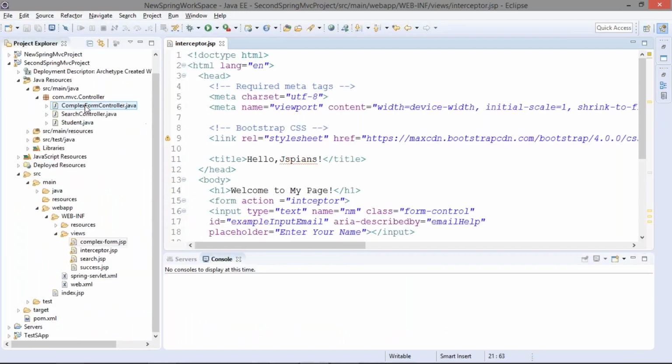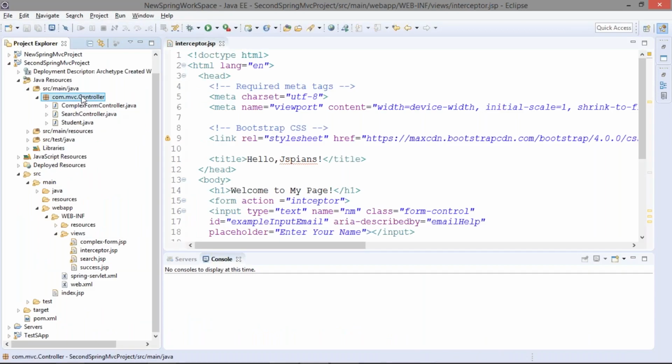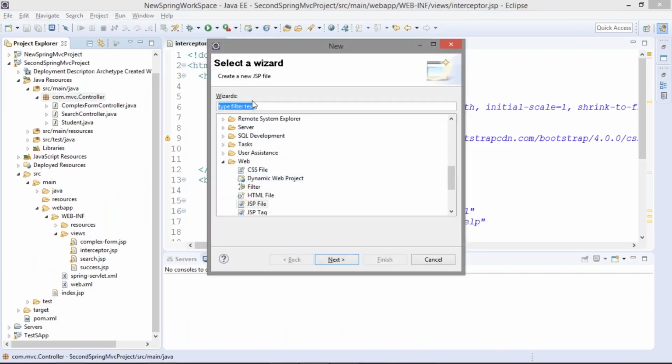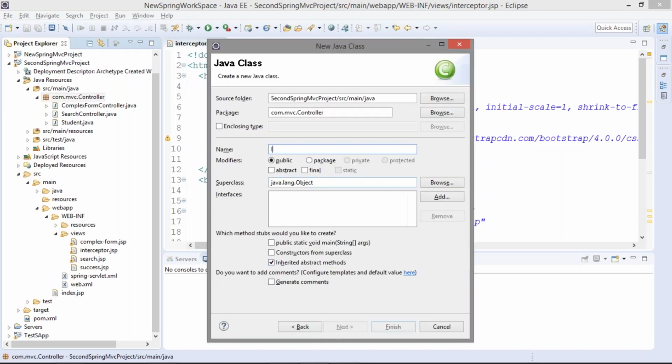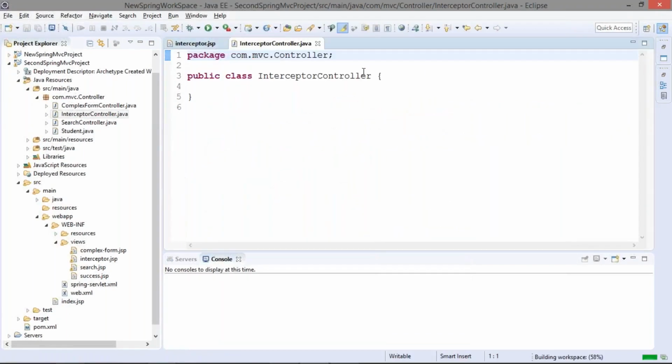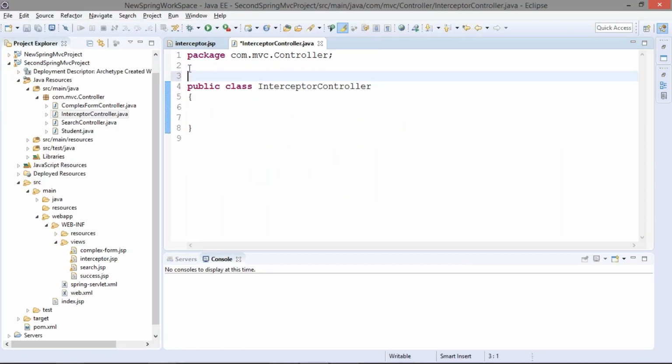Now if you want to execute this, first we should have one controller, right? So we'll create one controller. I'll select class, guys. Then we will say next, and I'll name it interceptor controller, and click on finish. I want to declare this as a controller, so just before the class name, I'll say @Controller.